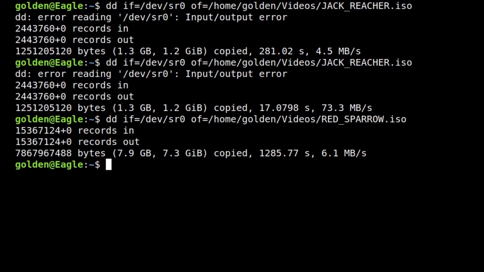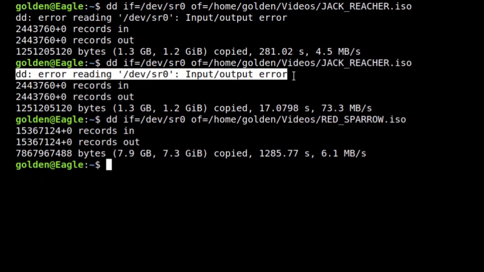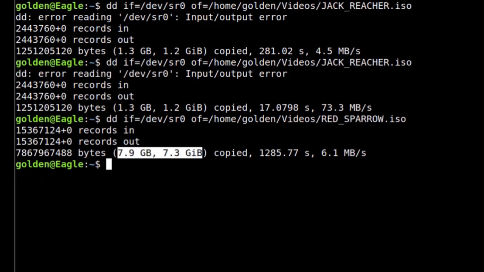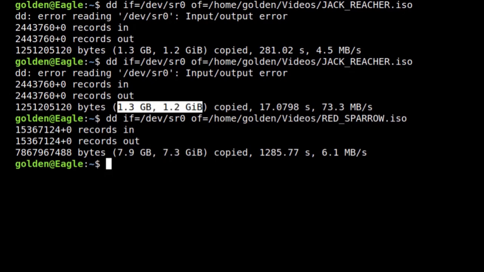This particular file ran twice, and I highlighted the error in the file. It has an input-output error. Now if we look at the one below it, where it says Red Sparrow as our output file, it has a records in, records out size, which I highlighted, it's 7.9 gigabytes. Now if we look at the Jack Reacher file, I highlighted the size, it says 1.3 gigabytes. This one is not going to play. It has an error and it's also too small. What they have done is made it so that we can't copy this DVD.